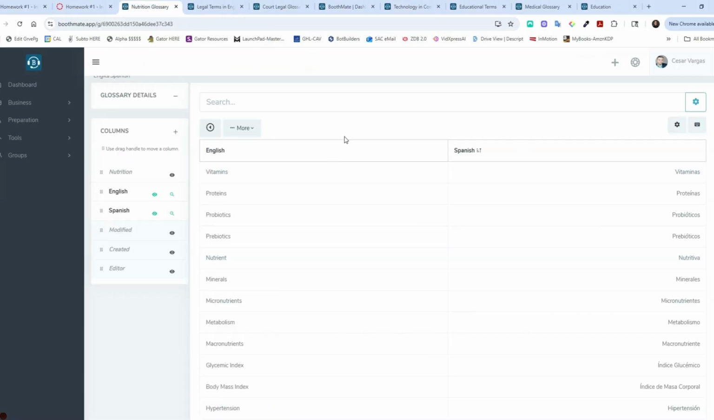A simple glossary is something like this, where you have the English and the other language, in this case Spanish, and you just have the terms in English and the other language. English, Spanish, English and Spanish. This is more of a bilingual dictionary, not so much a glossary, although this is what is expected for this first assignment. This is more a dictionary than a glossary.